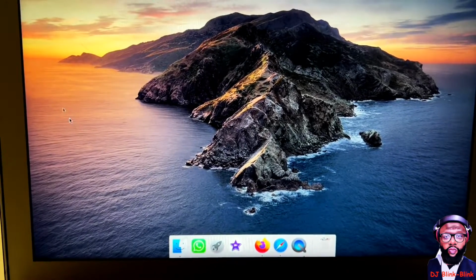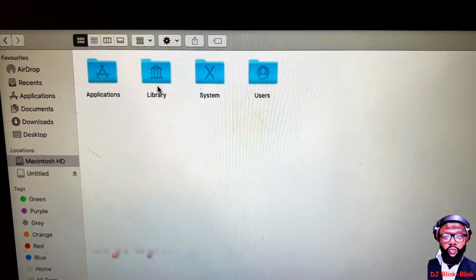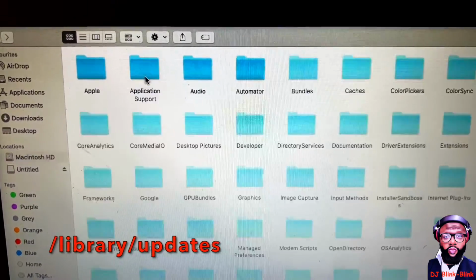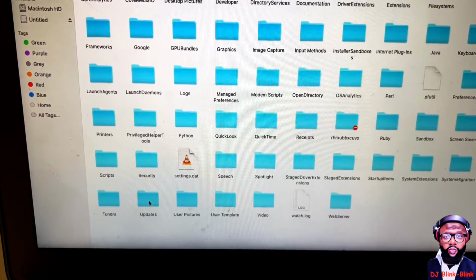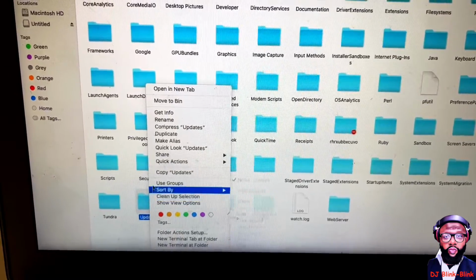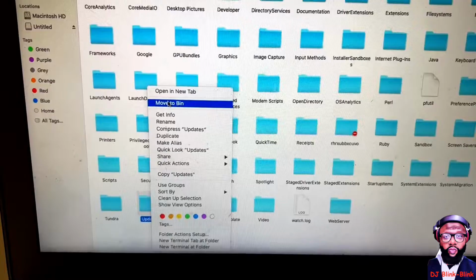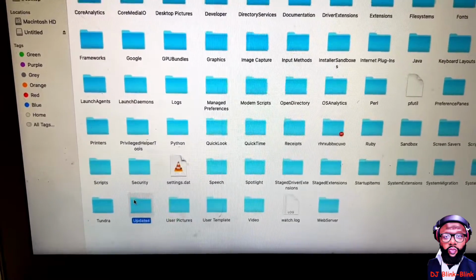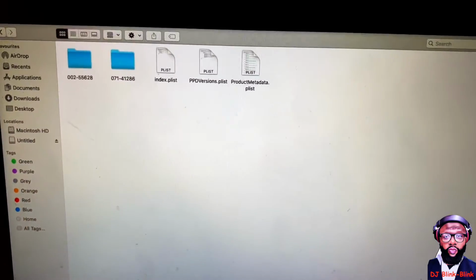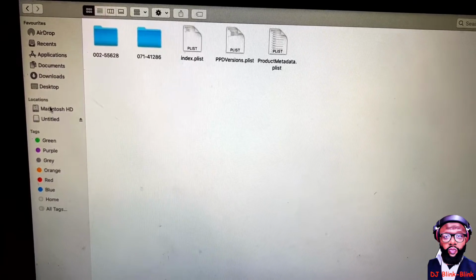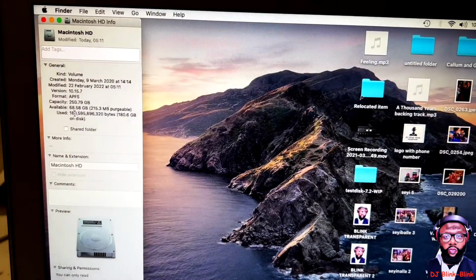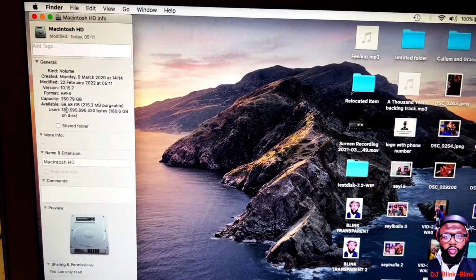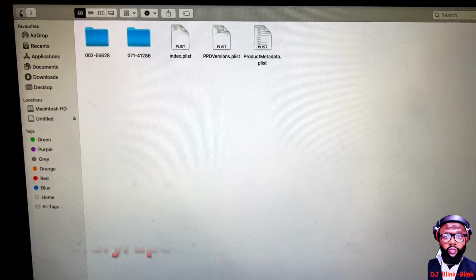So now let's go back to where we were before. Go into library and then scroll down to updates. Even right from here, if you right click, you'll see the option to move to bin. Yeah, that option is there now. So because you've disabled what is protecting it, let's go back here again. Just want everyone to see that the memory will change. 68.58, as we said.